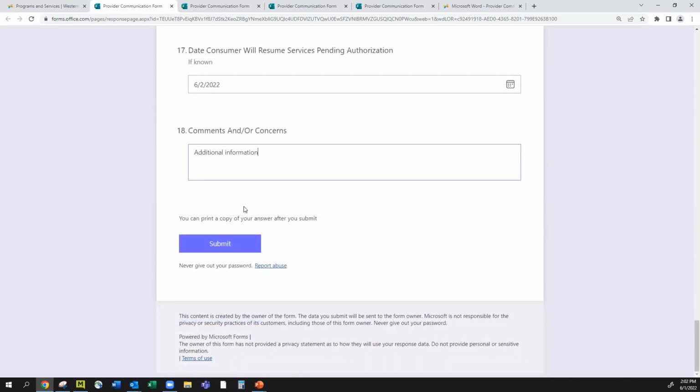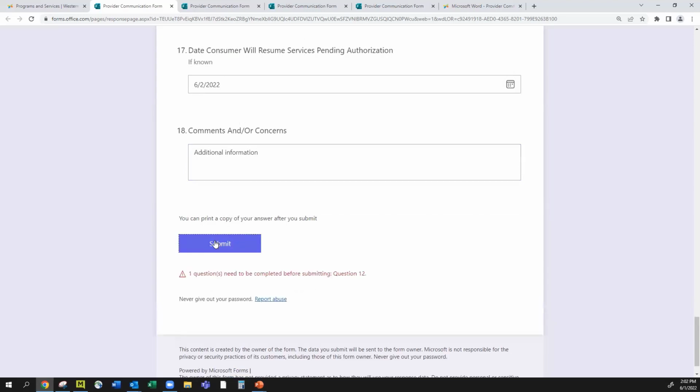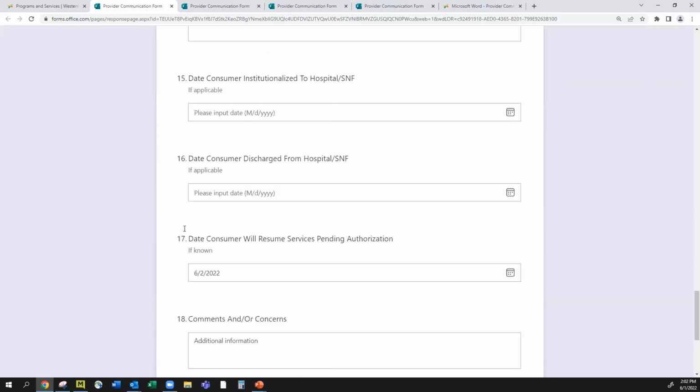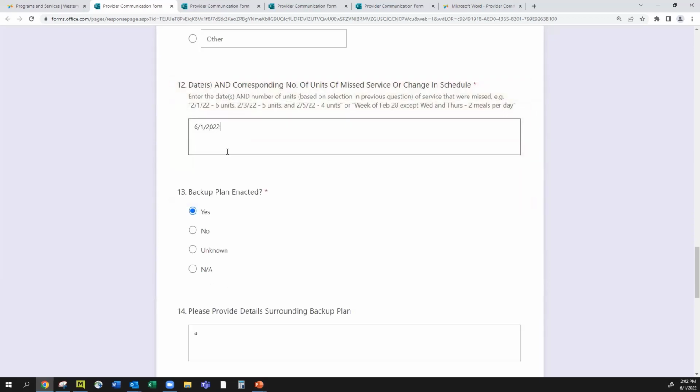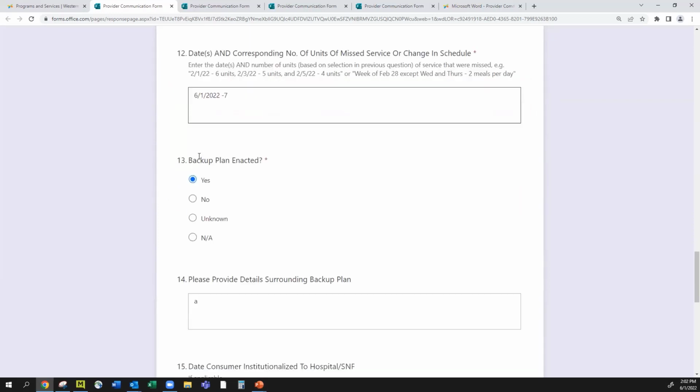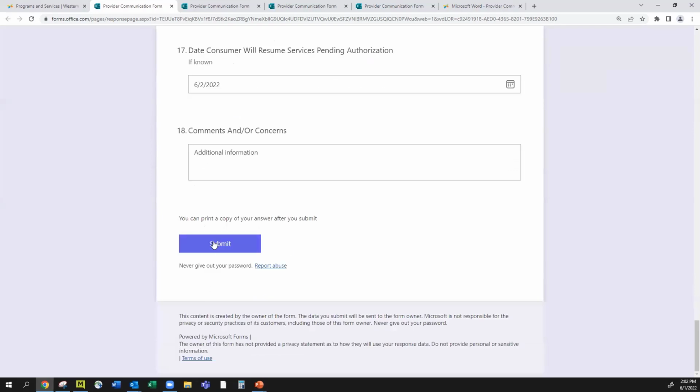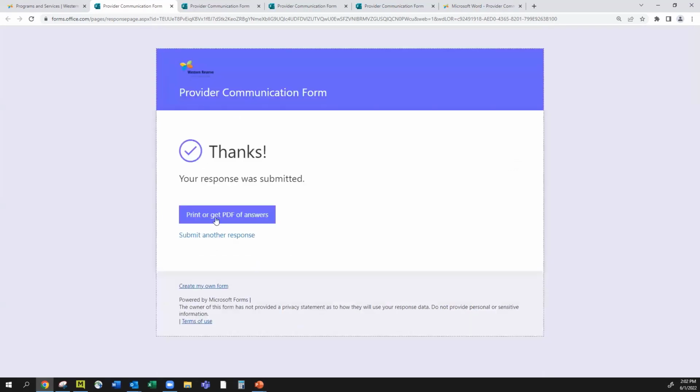Once you've entered all information and are ready to submit your form, you will click Submit. If there are any questions that remain unanswered, the form will direct you back to complete that question before submission will be allowed. Once the form has been successfully submitted, you will be able to print a copy for your own records. Also at that time, you can click Submit Another Response and follow up with the completion of the form for additional members.